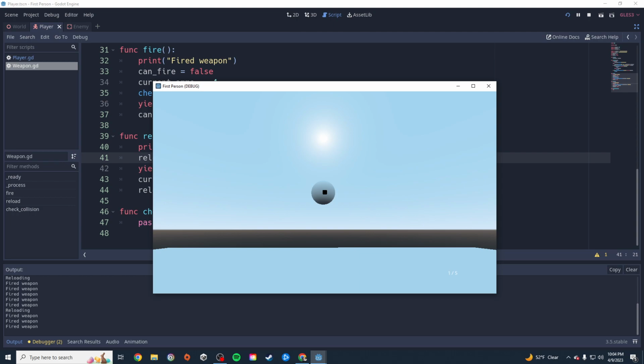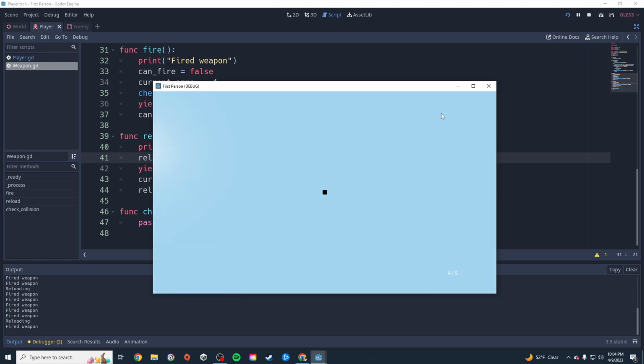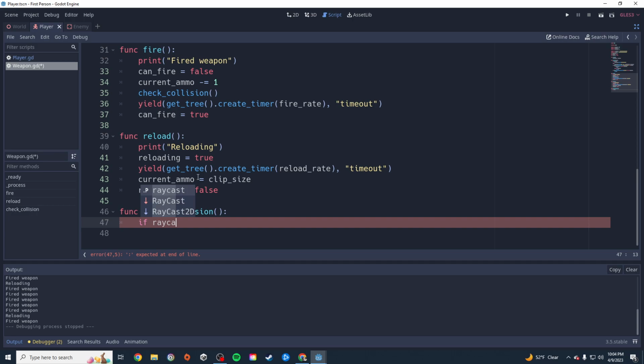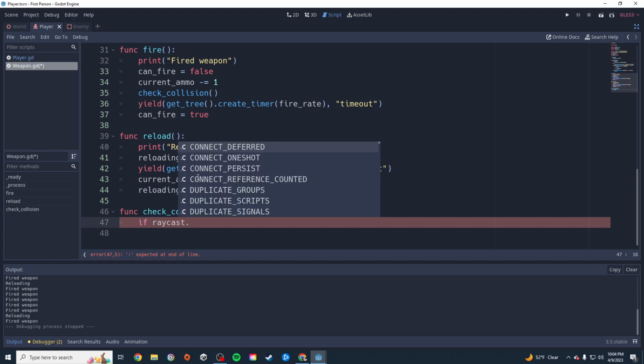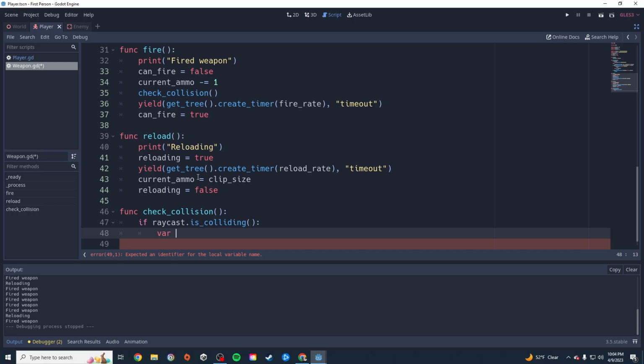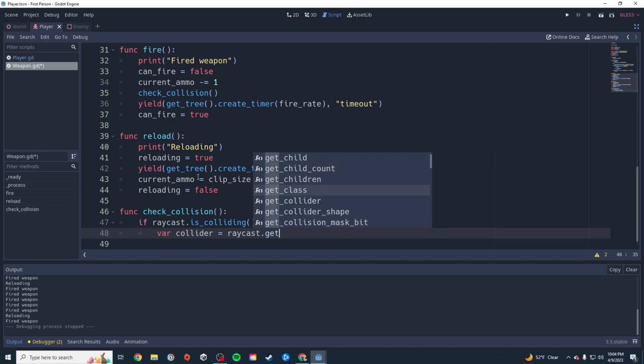The only problem is I can't shoot any of the bad guys. They don't go away when I shoot them. Luckily, this is incredibly easy. All we have to do is check to see if our raycast, now I'm doing this inside the check collision function, is colliding. If it is, we're basically going to get the collider of the thing it's colliding with. So var collider equals raycast.get_collider.